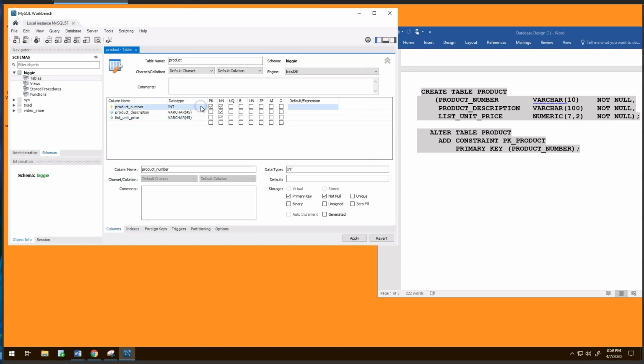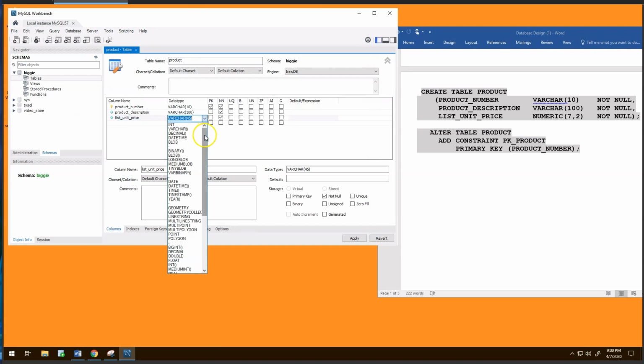Let's change our data types. Instead of integer, let's see if they have a varchar. They do have a varchar, and it'll be varchar 10. And look, by default, they put varchar, and this will be varchar 100. And finally, we do have a numeric, and let's see what MySQL gives us for numeric. Do they give us any kind of just regular numeric? I don't see anything with numerics in it.